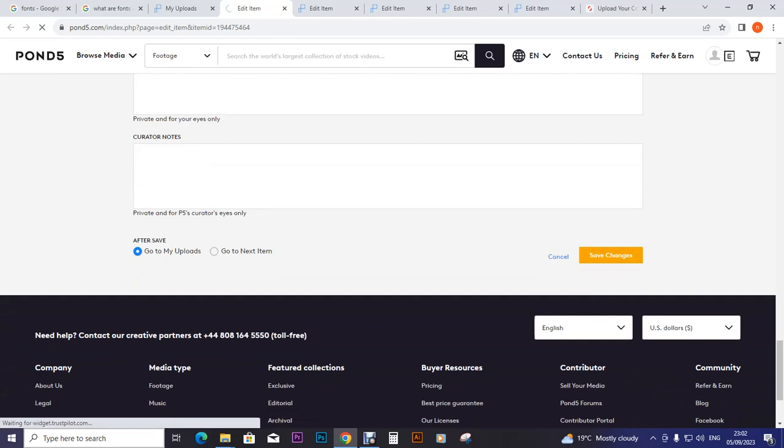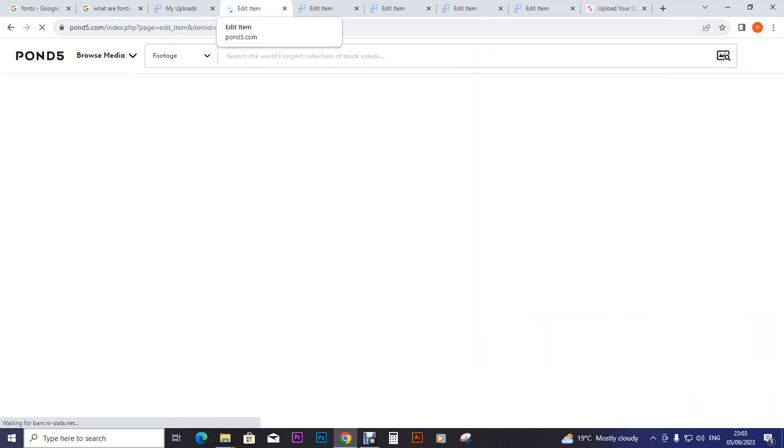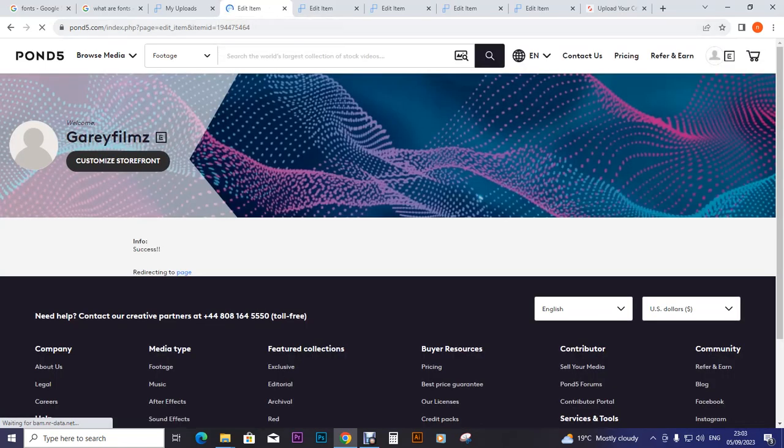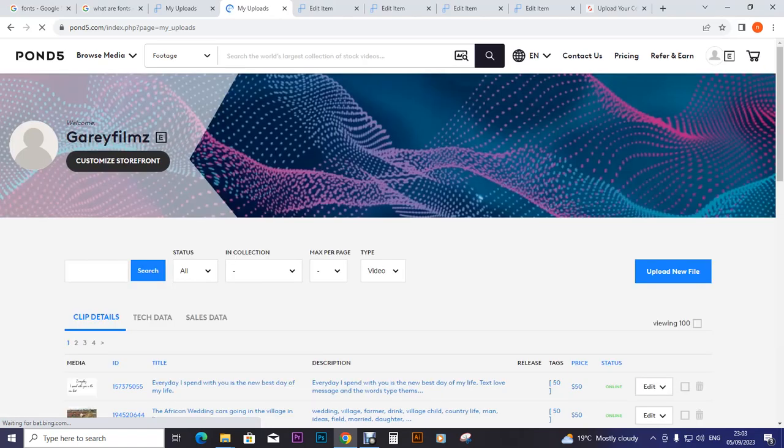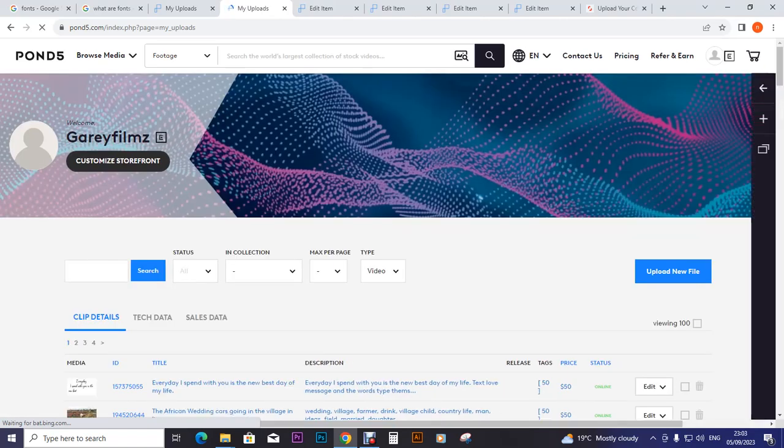So the moment you save it, it rotates like here, as it is doing that. Then after that, it is going to bring a success message. Are you seeing here? Info success, redirecting to the page. So it redirects you to the page where it goes back to page one.